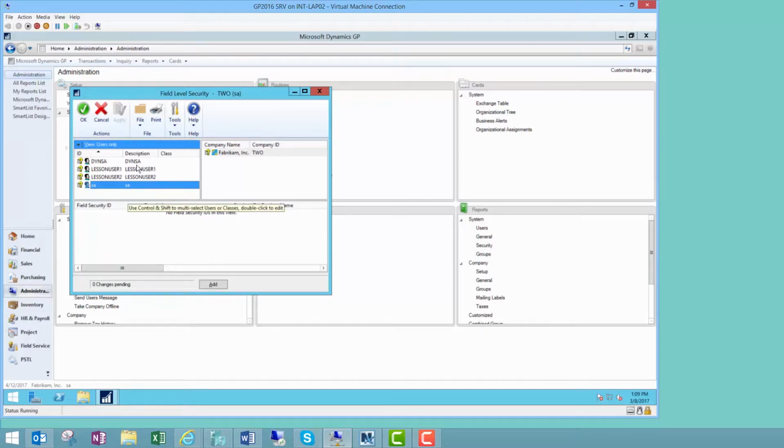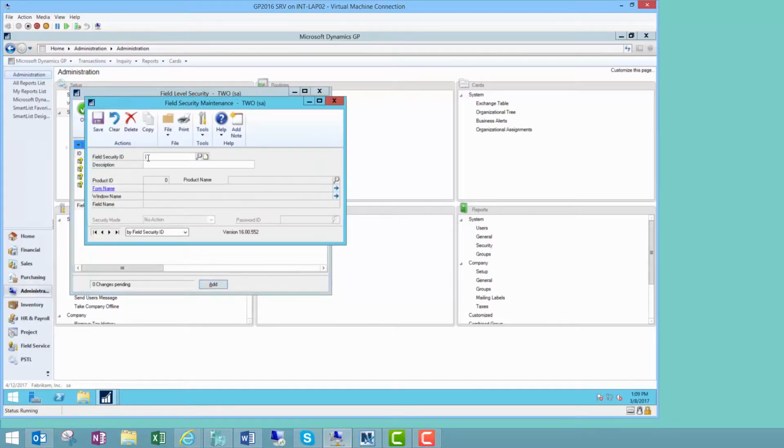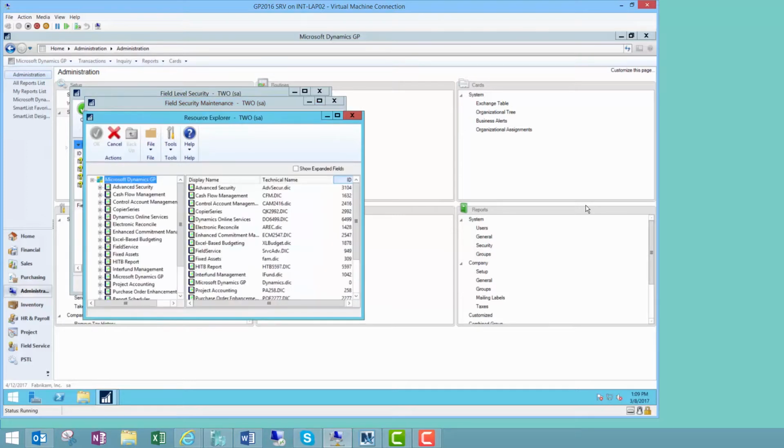So in order to add this field level security, we click the Add button at the bottom. We will name it. And once you have a name set, you need to pick a product where the button is located, and it's in Microsoft Dynamics GP, so we'll find that and expand it.